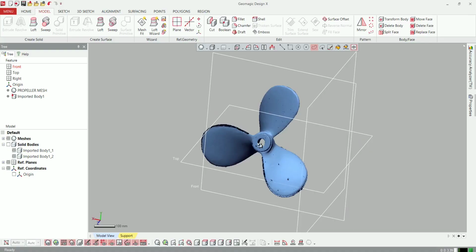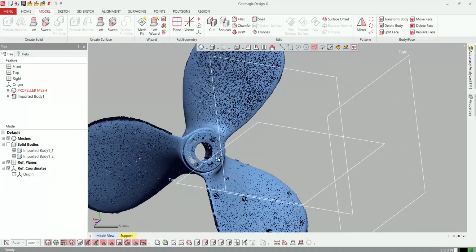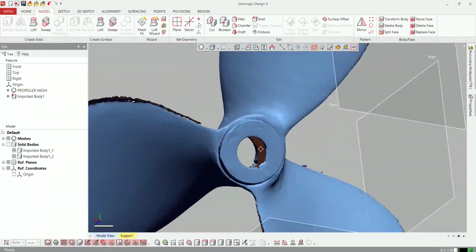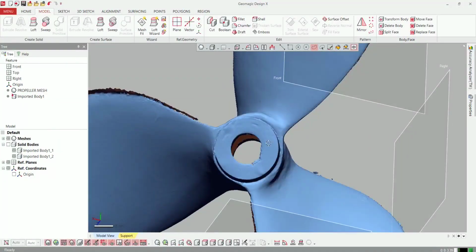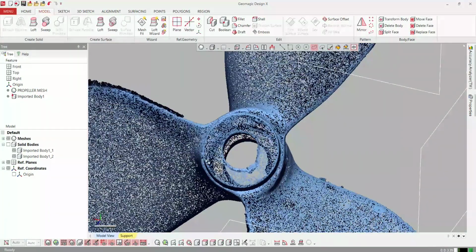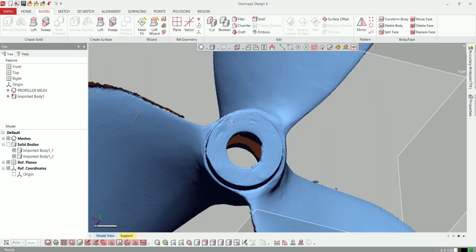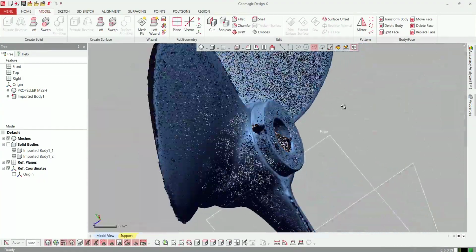Apparently this is a bad propeller, no doubt. It has been repaired so many times and the center of the axis is not even in the center. So I'm wondering how they were driving this ship with this propeller.